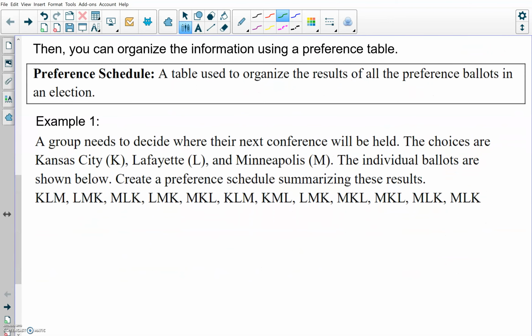A group needs to decide where the next conference will be held. The choices are Kansas City, Lafayette, and Minneapolis. The individual ballots are shown below. So all these different 3-letter combinations here are the individual ballots. Not a whole lot of people in the group voting, but that'll make things a little nicer for us.